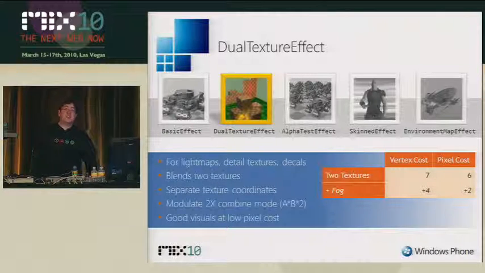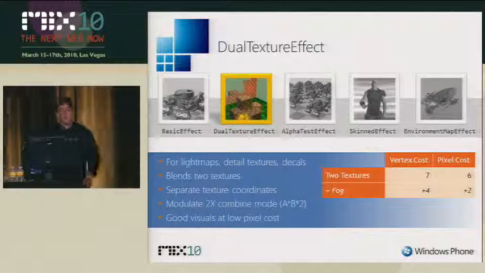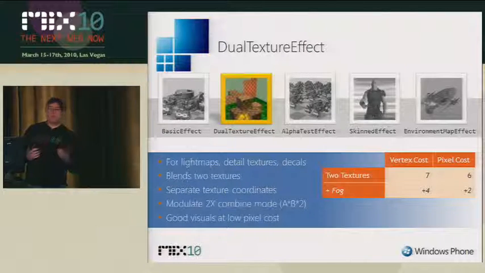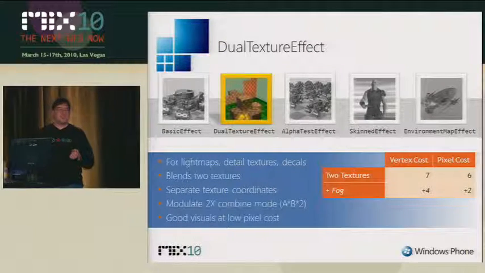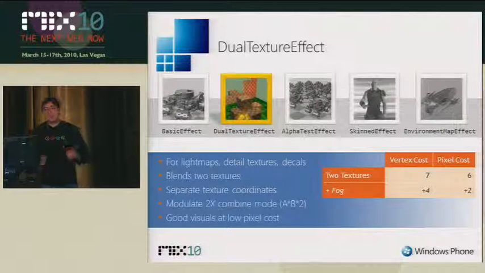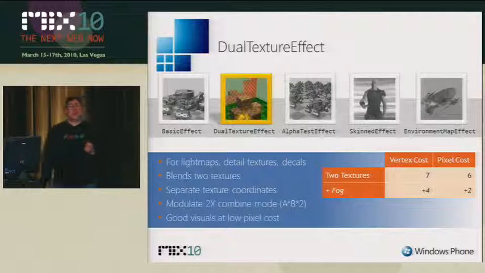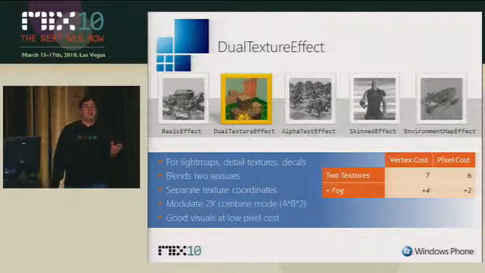Dual Texture Effect, new in Game Studio 4, is an awesome choice for phone graphics. What this does is take 2 textures, a base texture and an overlay second texture, each of which has a separate texture coordinate, so you can map them differently onto the model. And it multiplies them together. It does that with what we call a modulate 2x combine mode. So it's A times B times 2.